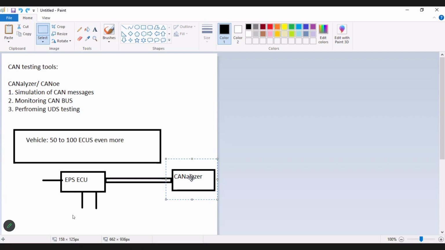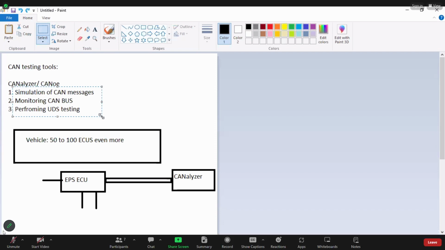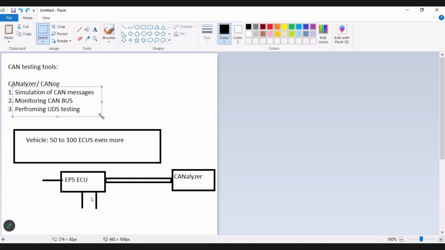Then today we'll wrap up. Tomorrow we'll see in detail about Canalizer: how we are going to simulate the CAN messages, how we are going to monitor the CAN bus, and how we are going to perform UDS testing using Canalizer. Okay? So we'll close today. Tomorrow we'll continue at the same time, 10:30.